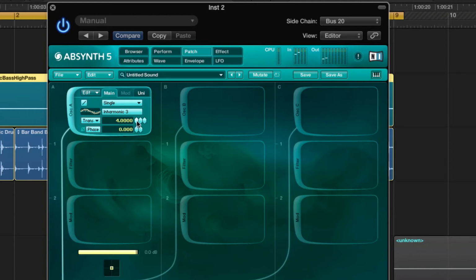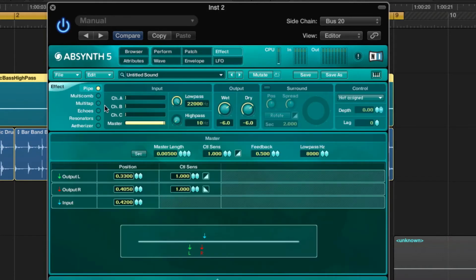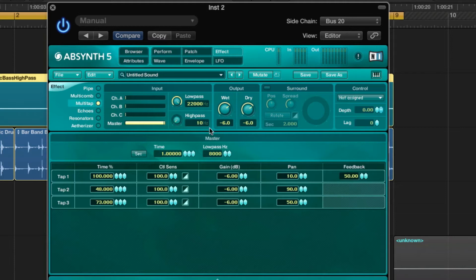And here I can still change the pitch. And now I can do a whole lot of stuff with it, just all the other effects. I can use some delays.